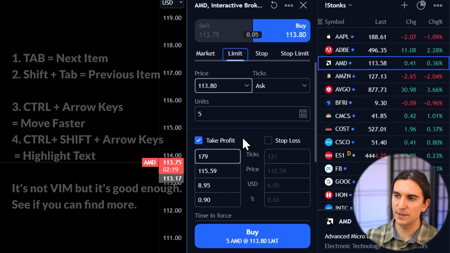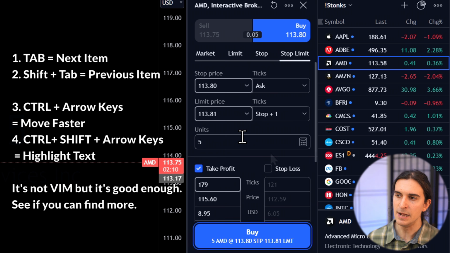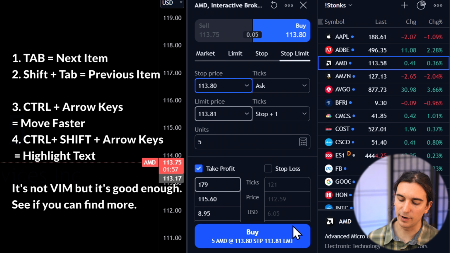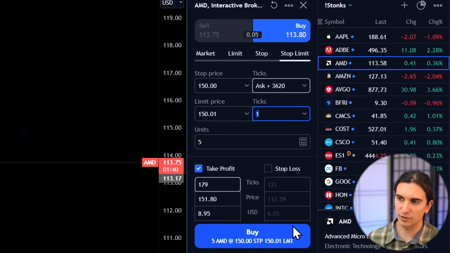Now, when you're at the top here, I'm on the limit order, you can press the arrow keys right and left to select different options. Let's say I want to select stop limit. I would go there and press the enter key. Now, it's not a foolproof method, but let's say you're here and you're entering the stop price. You can highlight that by doing Control Shift left arrow to highlight the entire thing. And let's say you want to type in the new price, like 150 just as an example. And then once you're done typing that in, you can press the Tab key to go to the next box, and then press it again to go to the next box again.